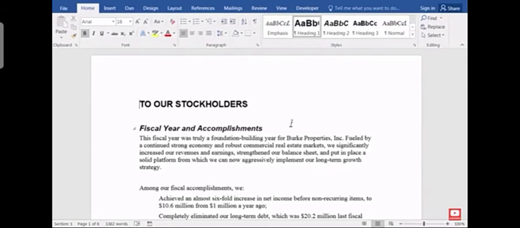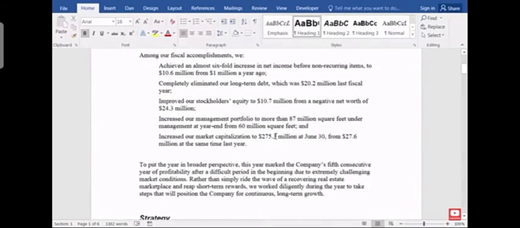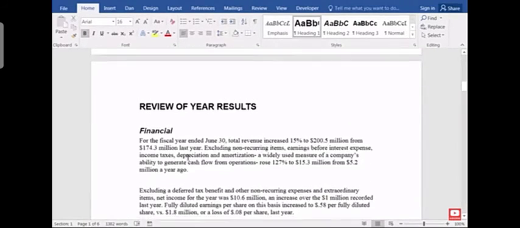All right. So we're going to talk about a couple of different ways of using hyperlinks, and one of them is going to involve a place that you could arrive through the hyperlink called a bookmark. So I'm going to start out making a couple of bookmarks in this document that could be then receivers of hyperlinks. So let us scroll down, and we'll go to this part about review of year results.